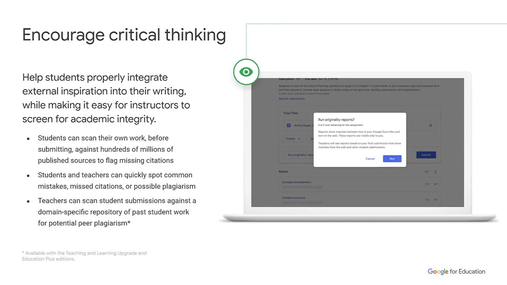With originality reports, we enable students and teachers the ability to scan their work before submitting and flag any missing citations. Not only are we scanning against the external resources located outside of a customer's domain, but we also scan internally against a domain-specific repository of past student work.